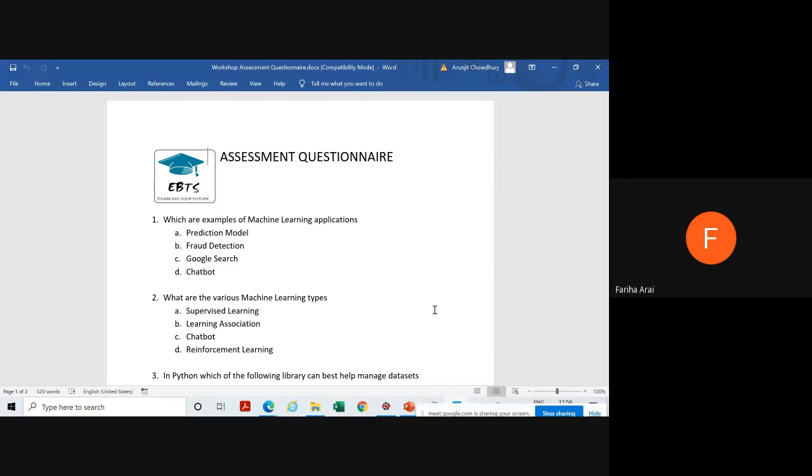Team A's answer is A and D. Team B's answer was A, B, D, same for team C? A and D. So team C has changed their answers based on team A's inputs. No, sir. ABD, ABD. Yes, sir.